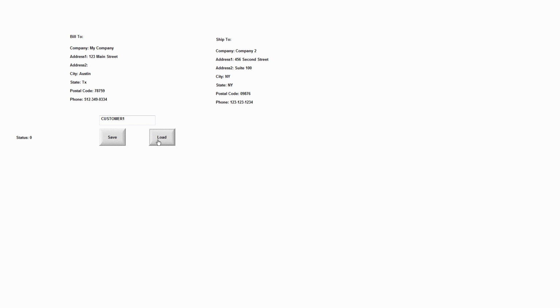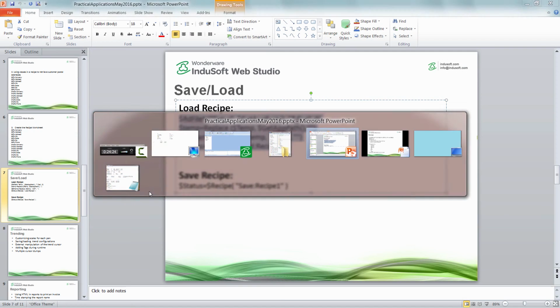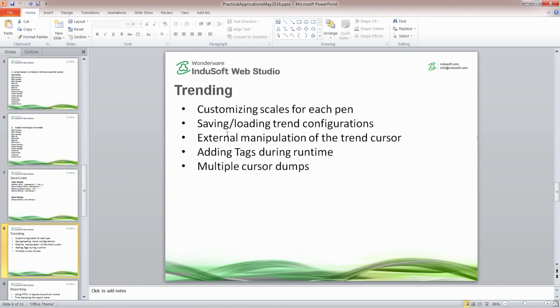Here we go, company 2. If I want to go back in and load company 3 back in, you can see there. So there's my example of how to use classes within a recipe. And so now if we go back into the PowerPoint, now we're going to jump into trending.